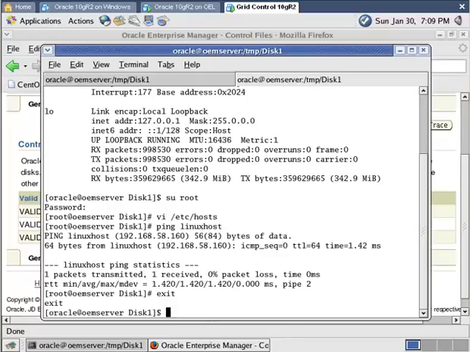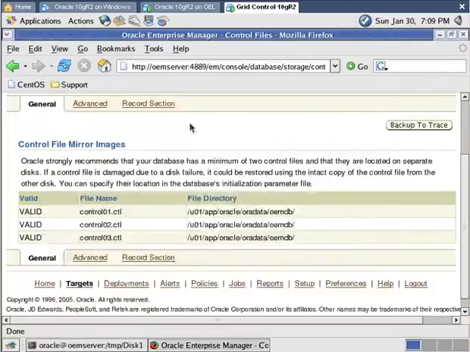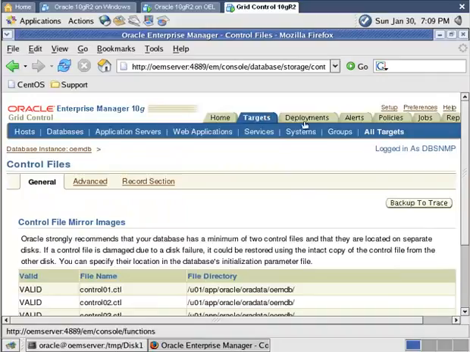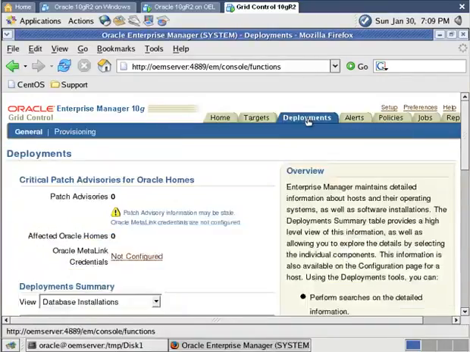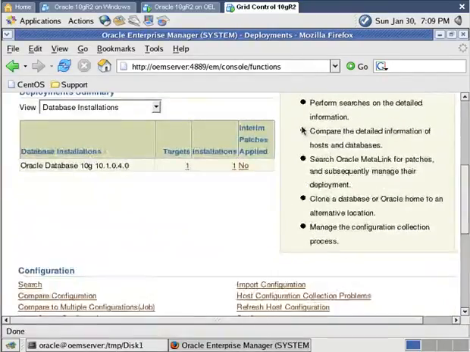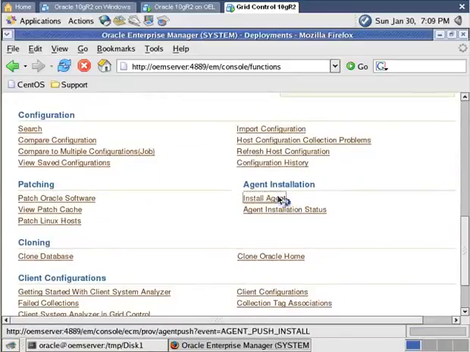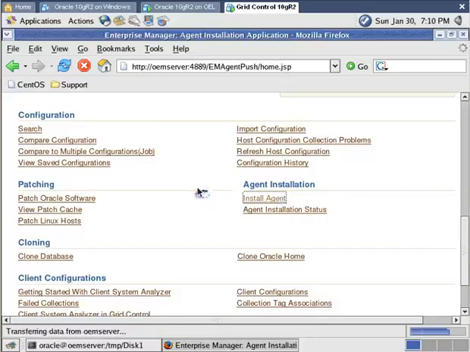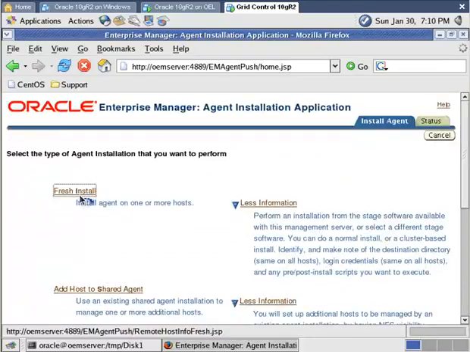I will use the agent download script method. However, you can use grid control to deploy the agent easily if you do not hit a bug. As per my experience, always try the fresh install method using grid control first. Here it is. Let me show you. Deployments. Install agent. Fresh install.